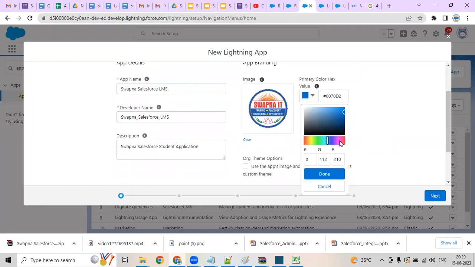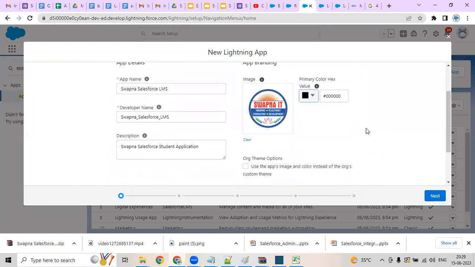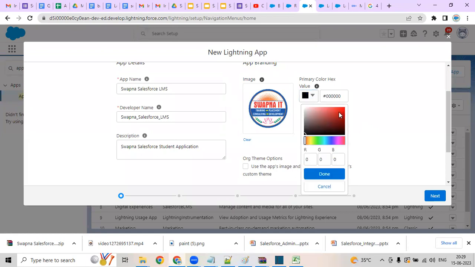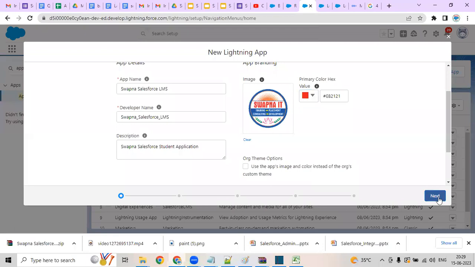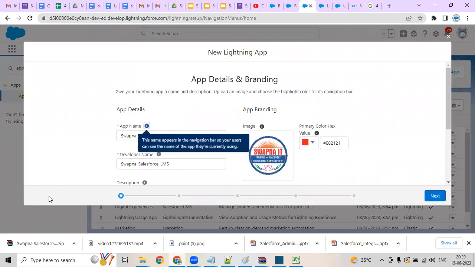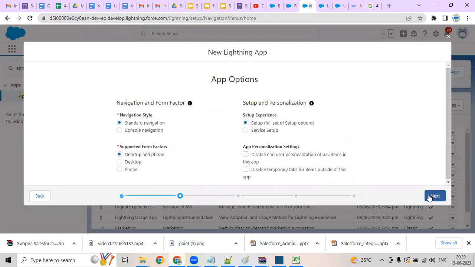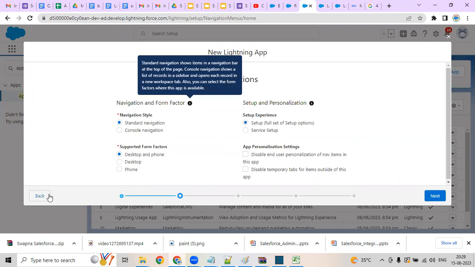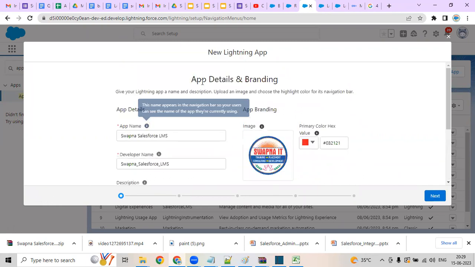Let me change this color, which we have not seen before. Let us see how it comes. Black. Next. So come back. So this is the app details screen. This is app details and branding.